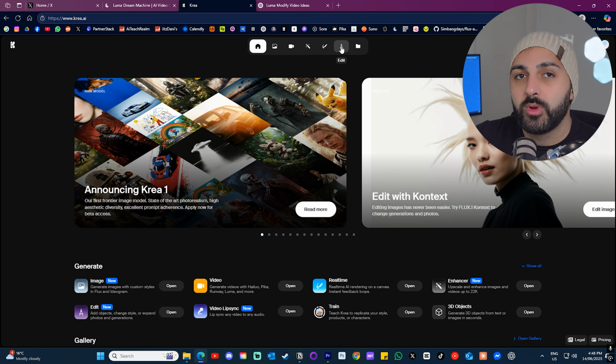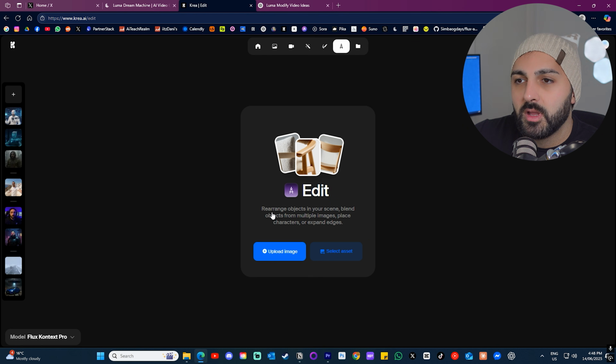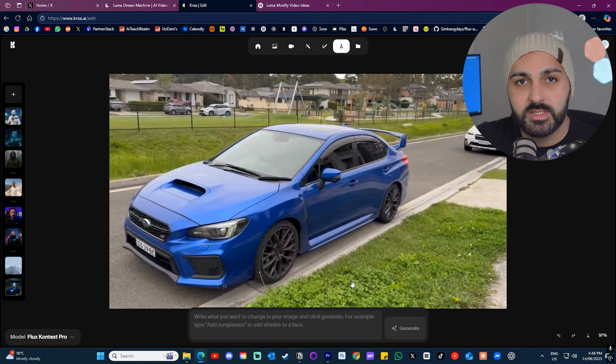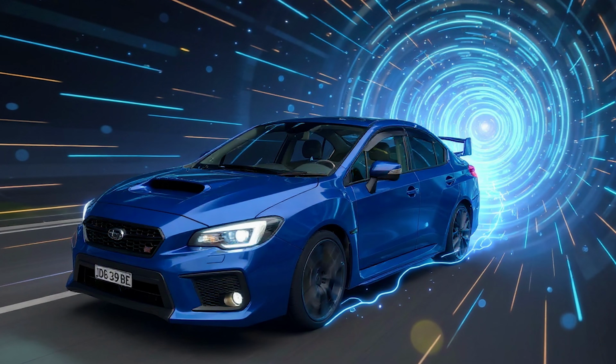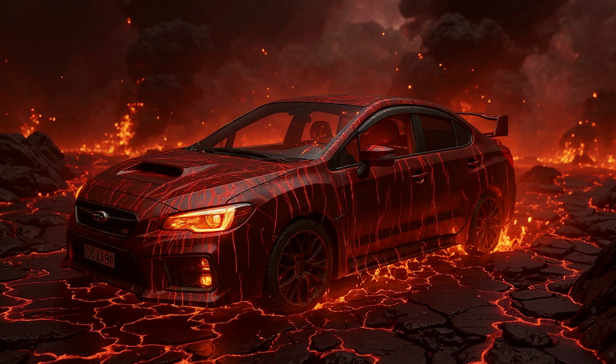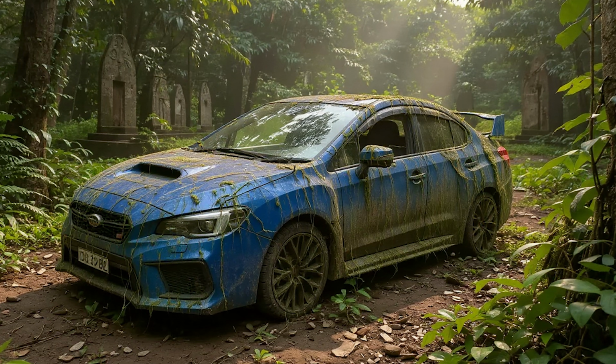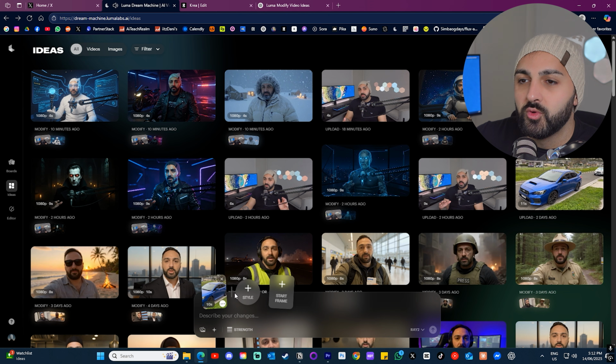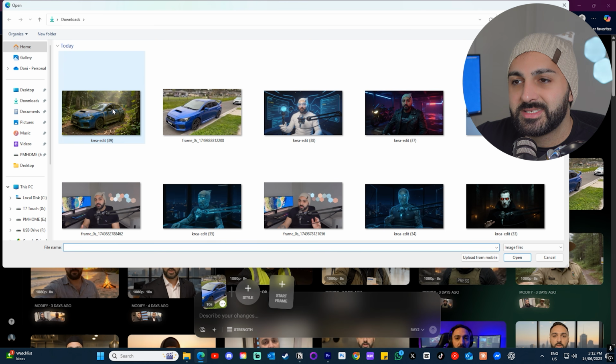Let's now head to Create and go to the edit section. I want you to upload the start frame and start entering prompts that will change the style of the image. Here's a few that I was able to generate. Once you're happy with the generations, download them and head back to Luma. So upload the image where it says start frame.